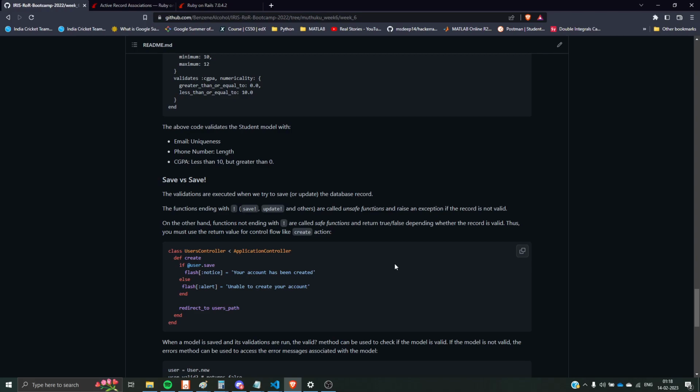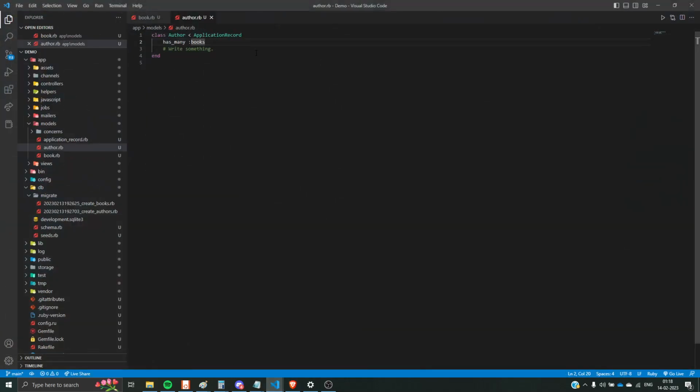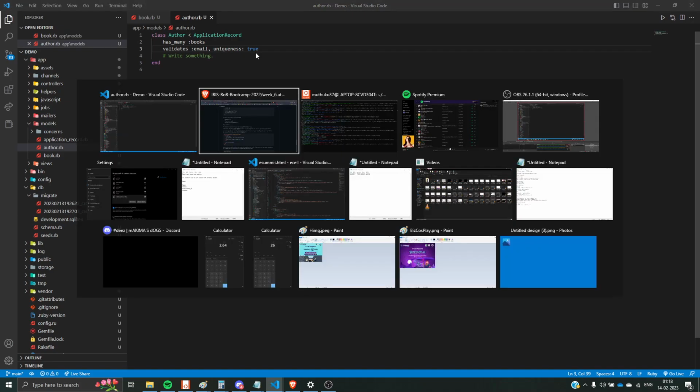Validations is an even easier part because I'll just write a very simple validation for you guys. Suppose we have the author, and the author has an email. So we write validates email, uniqueness: true. Now this will actually validate the uniqueness.